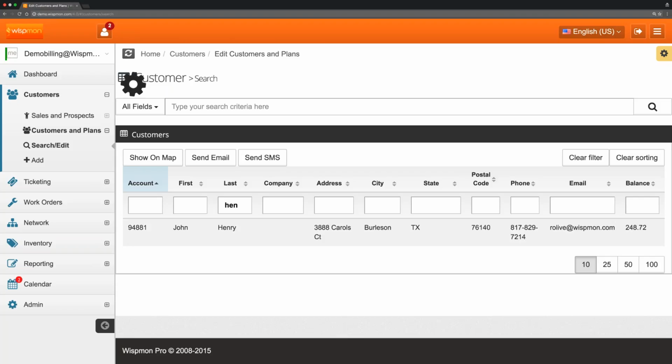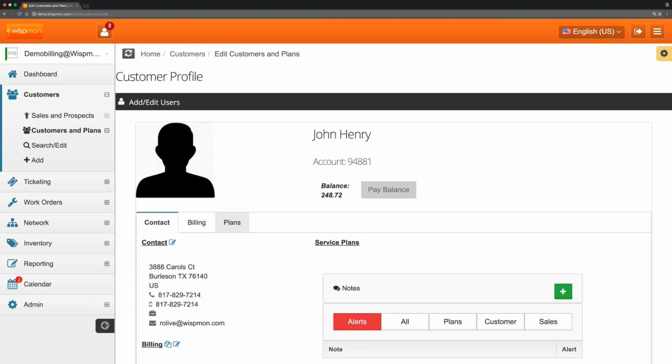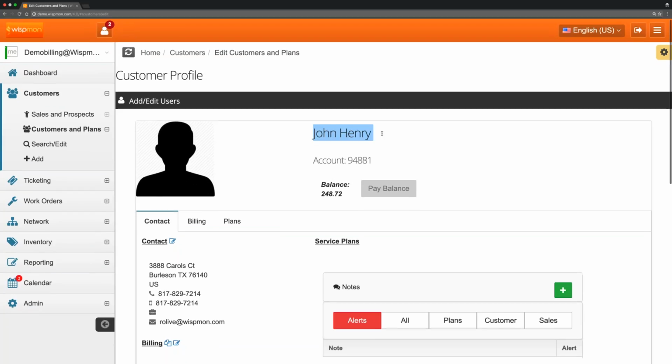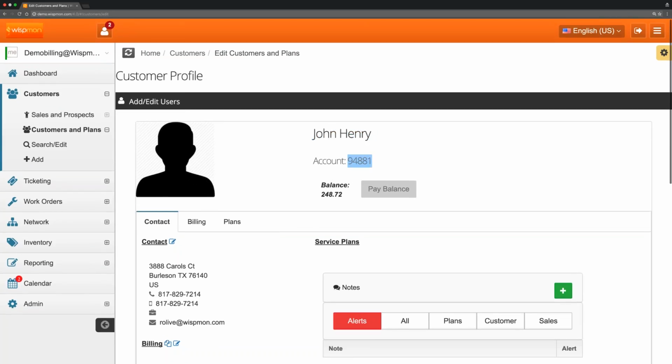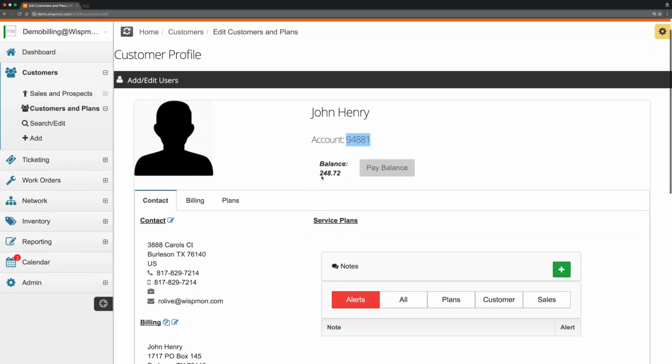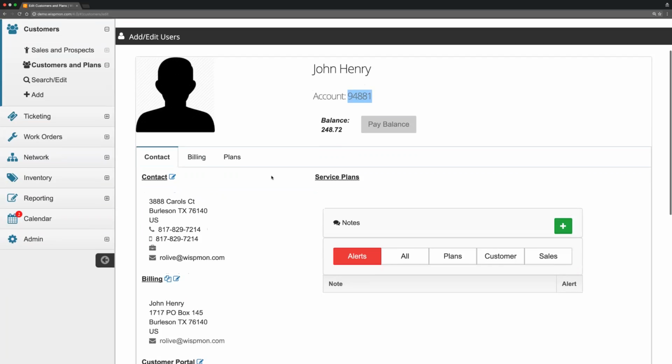Now, when I click on Henry, the line actually changes color. It gets a little darker, and then it brings me to the customer tab. This is the customer page. Let's look at what's on the customer page. First of all, there's the guy's name. There's the guy's account number. I can see that he has an outstanding balance of $248.72.